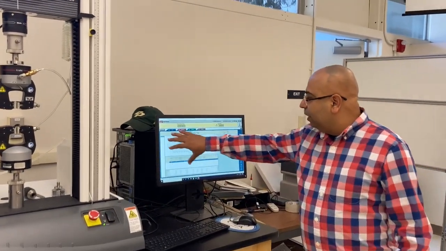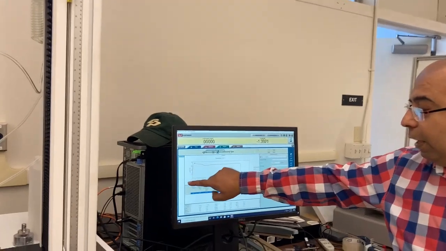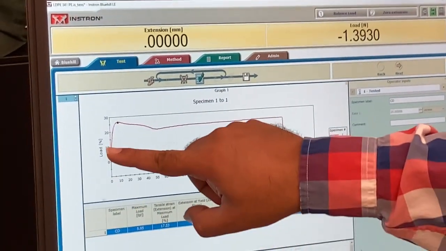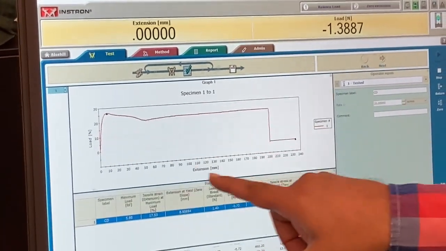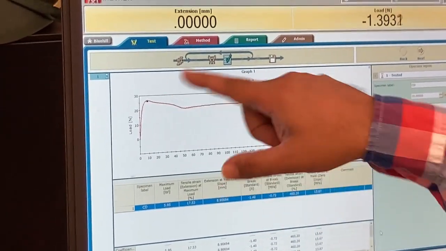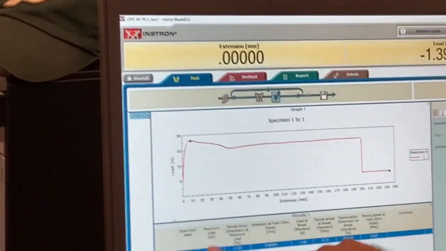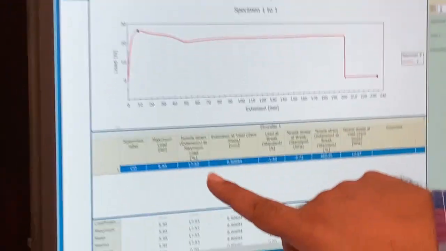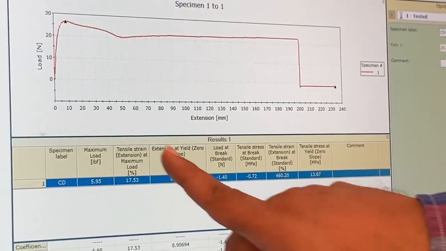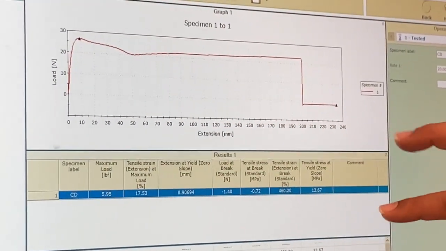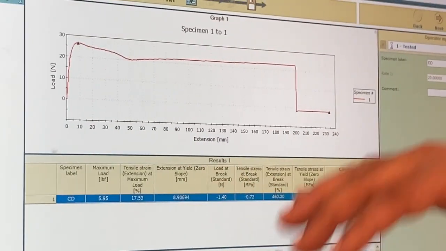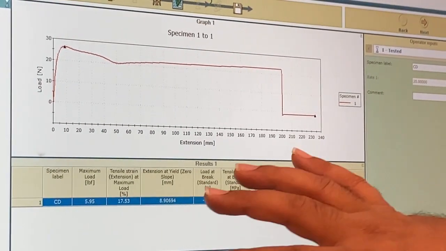So this is the graph that we got right here. I was talking about the stress strain. Right now it's load versus extension, right? So that's what it's plotting right now. I can change that with the settings. It's doing the calculation, like whatever number I'm looking for, I can set this up that I only get those numbers right here. So whatever was set in the template, it's coming up right here.